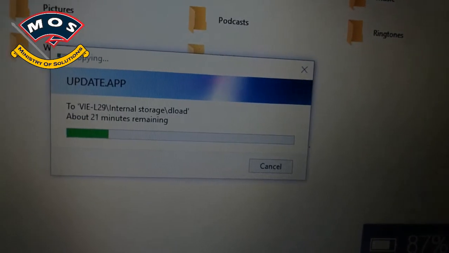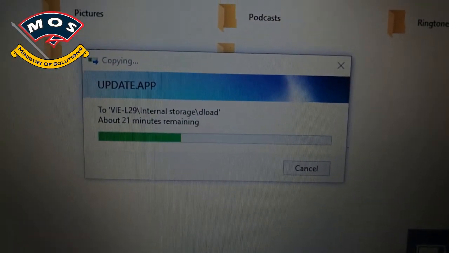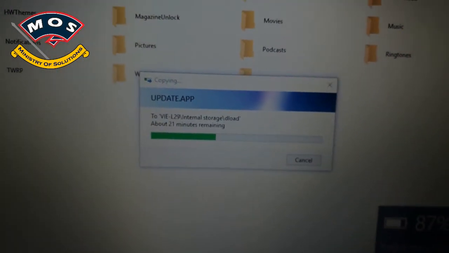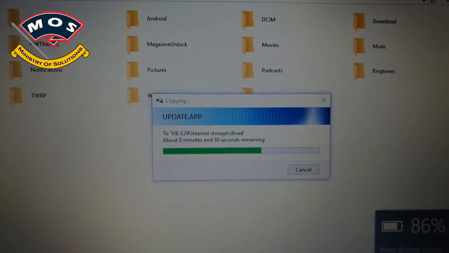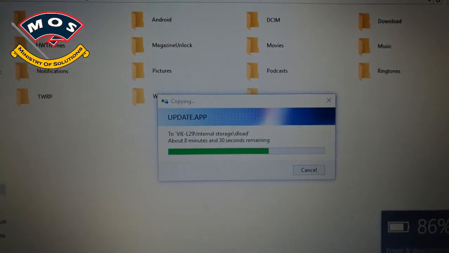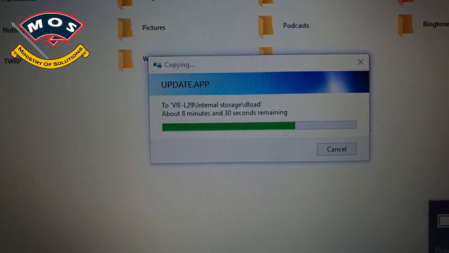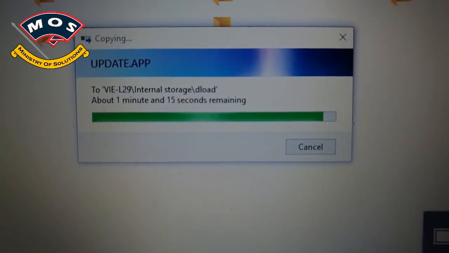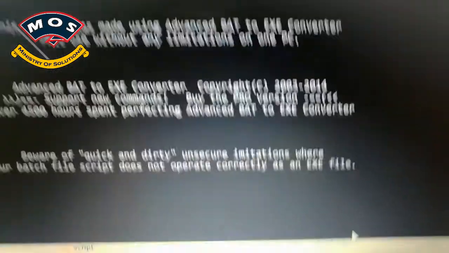Viewers, I will skip this step just to make the video shorter because it is showing 21 minutes. So I will just skip, 8 minutes left. Okay, almost completed. Now we need to do is flash stock recovery of P9 Plus.